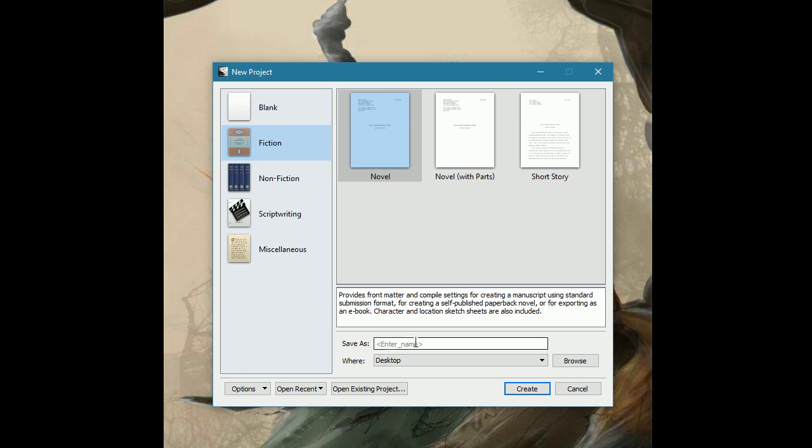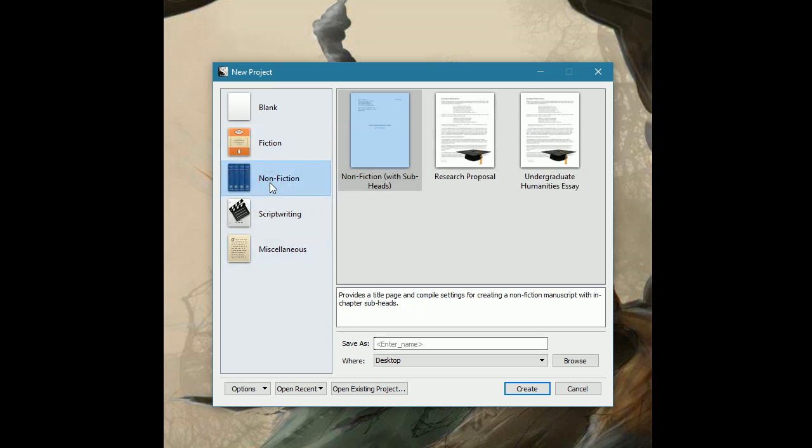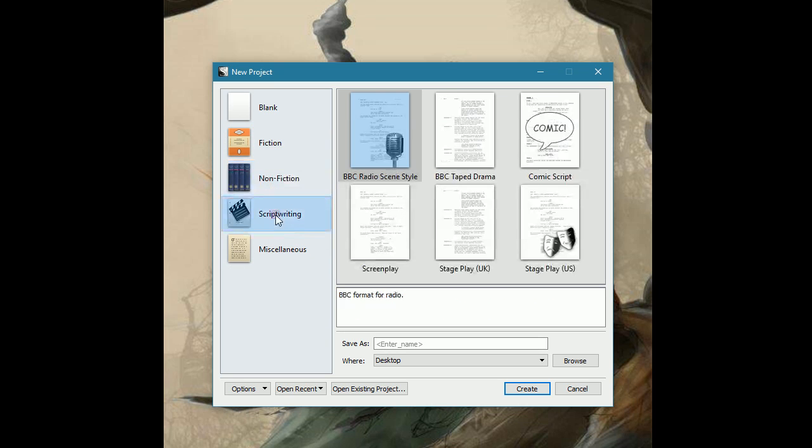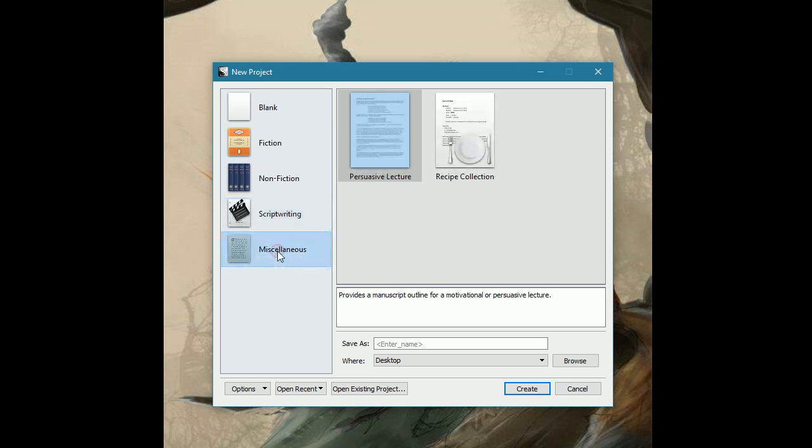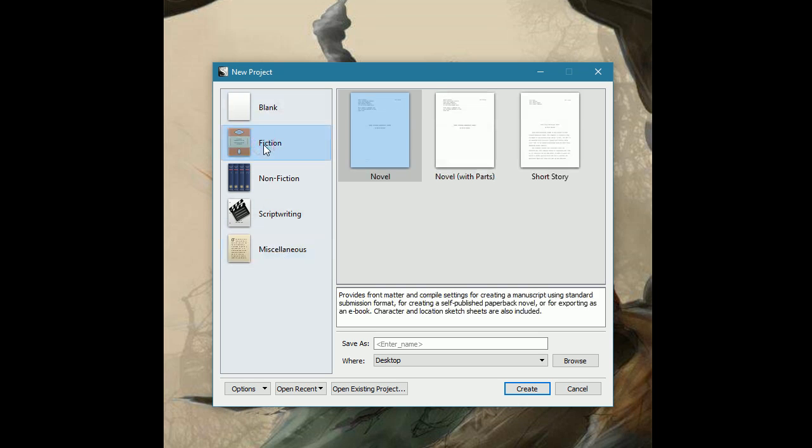We're going to create a new project, and there's a variety of different templates that come with Scrivener, standard install. For fiction, we have novel and short stories. For nonfiction, we have things like undergraduate humanities essays. For script writing, we have things like screenplays and stage plays. And of course, for those of you who are writing a cookbook, there's a template for you too. But we're going to look at a novel today.